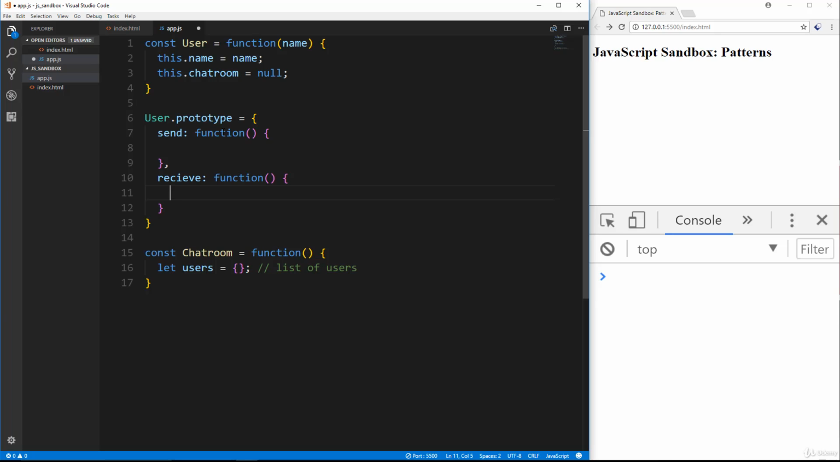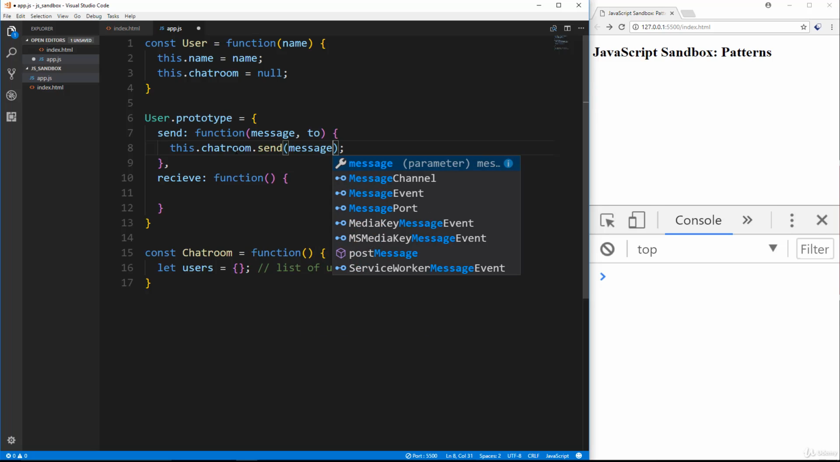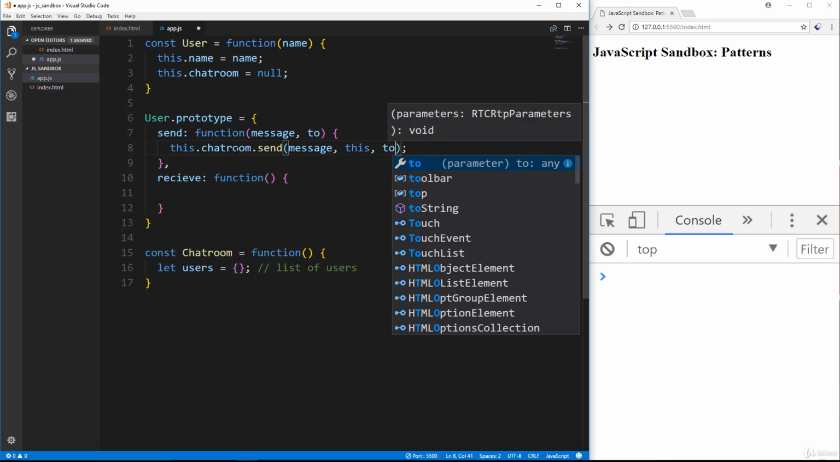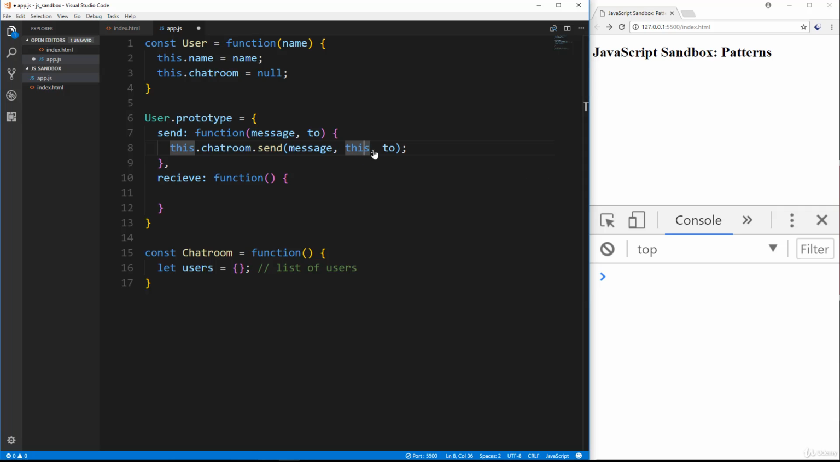All right, and again, the chat room is the mediator, and then the users are the colleagues of the chat room. So this send function will take in a message and a to, so it'll be whatever the message is, and then the user, the to user, and this will actually call from the chat room. So we'll say this.chatRoom.send. Chat room will also have a send, and that will pass in the message, the to, this message, this, and then to. This is pertaining to the user. All right, so let's see.